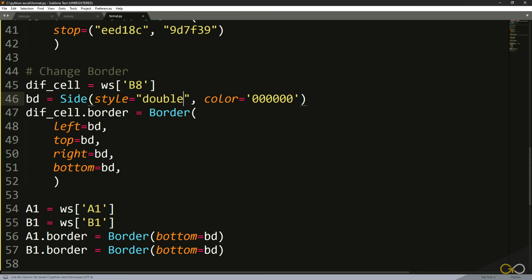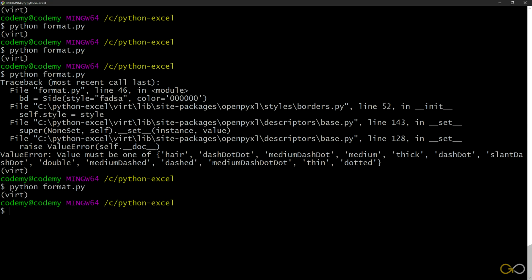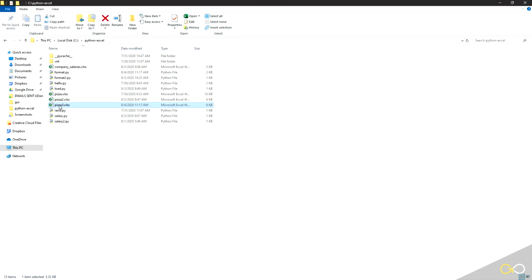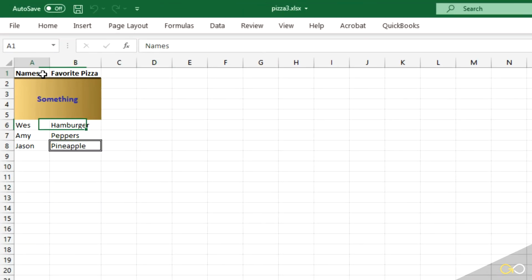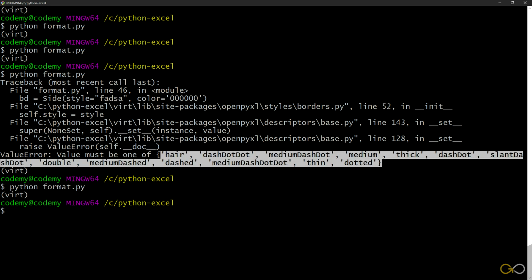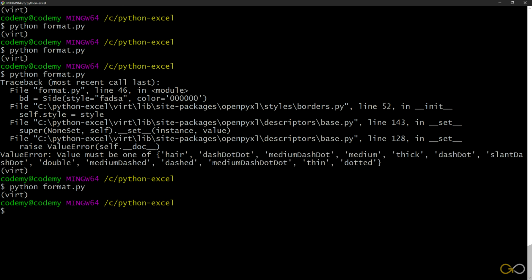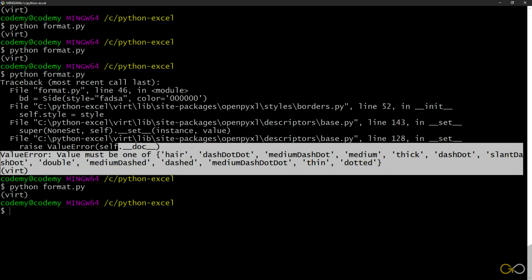Now, if we save this and run this again and then open our file, we can see now there's double lines, right? Up here and around here. So very cool. And like I mentioned, I'm not going to go through all these. You can pause this video if you want and make a list of all of these and check them on your own. But that's how, like we've known in the past, an easy way to get all the options for you, just to make a mistake and get an error message and see them.